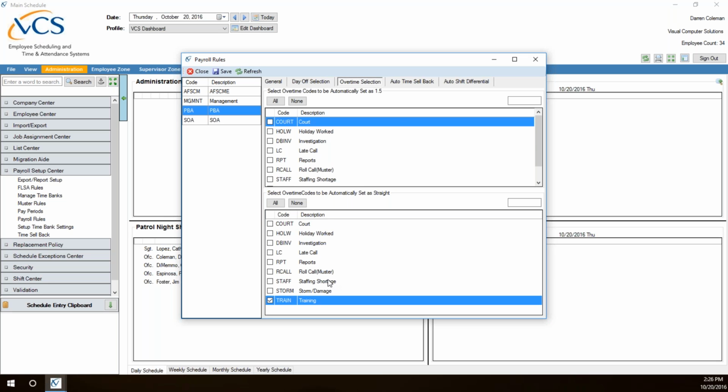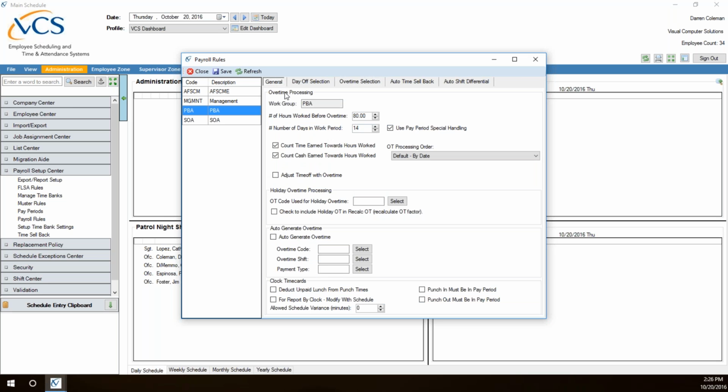Okay, so those are the main items for overtime processing. That's how you would set those up.